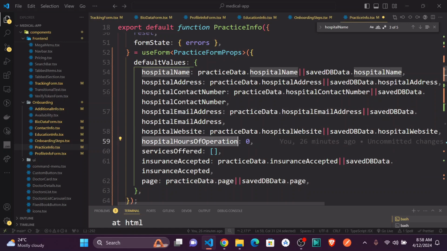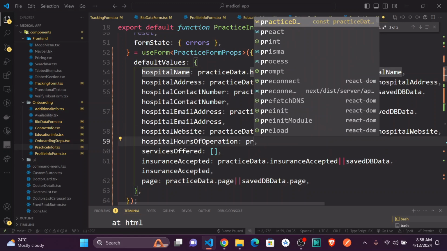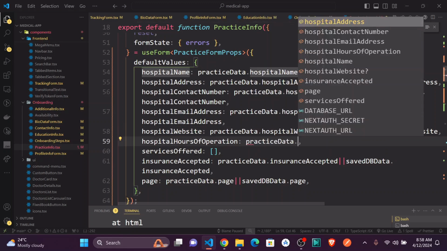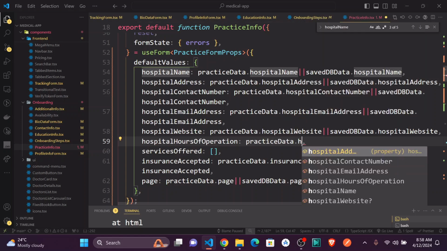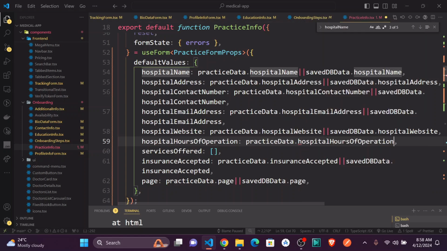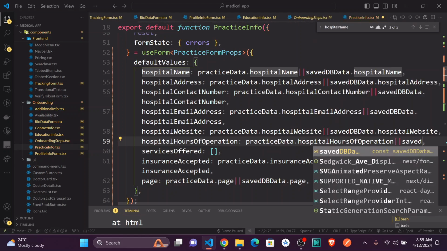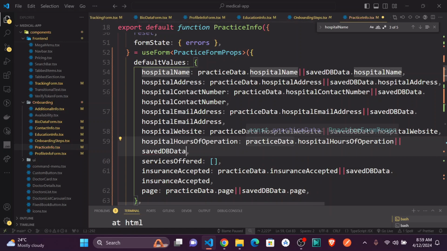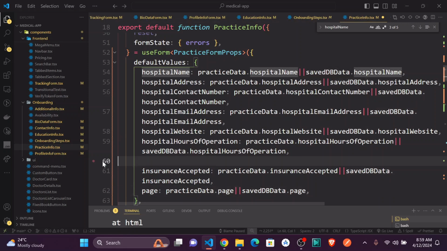Hospital hours. So this is going to be practice data dot hospital hours of operation, or saved data dot hospital, just like that. Now for the services, we already added them up.